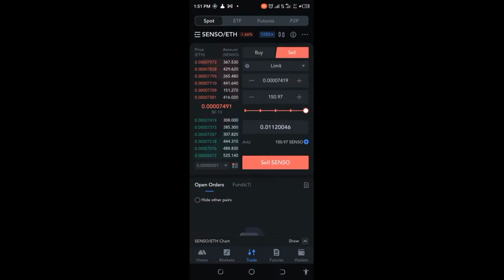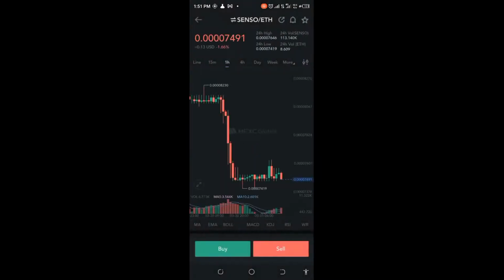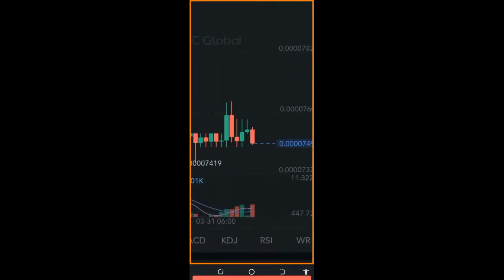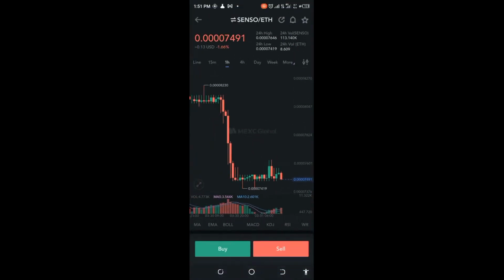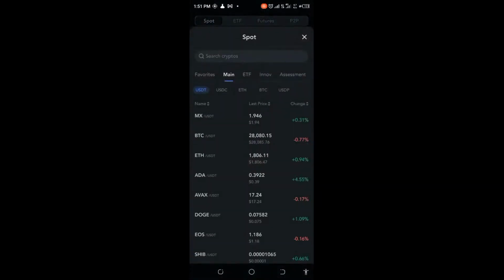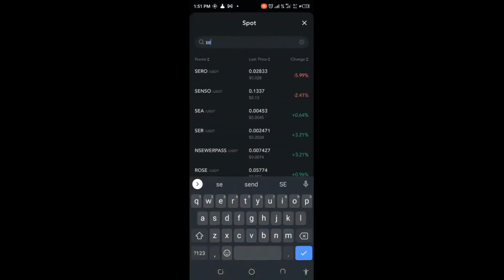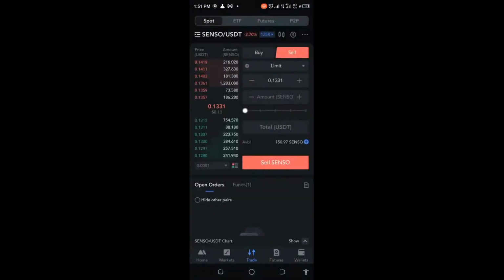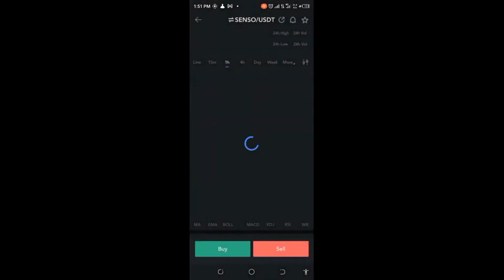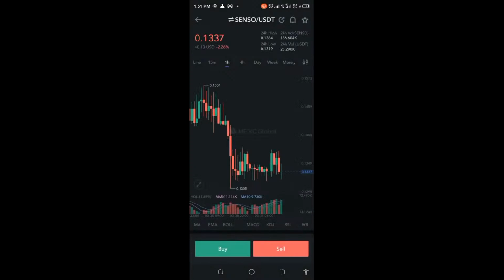Nah. Okay, it was initially higher because I saw that it had a good spike and then all of a sudden, oh, now it's coming down. No. So if I go back to my Senso USDT, okay, so one or two things could happen. If I try to sell back to USDT, let's see. It's really gone low. It has really gone low. What's going on here? Okay, it's really, really low.